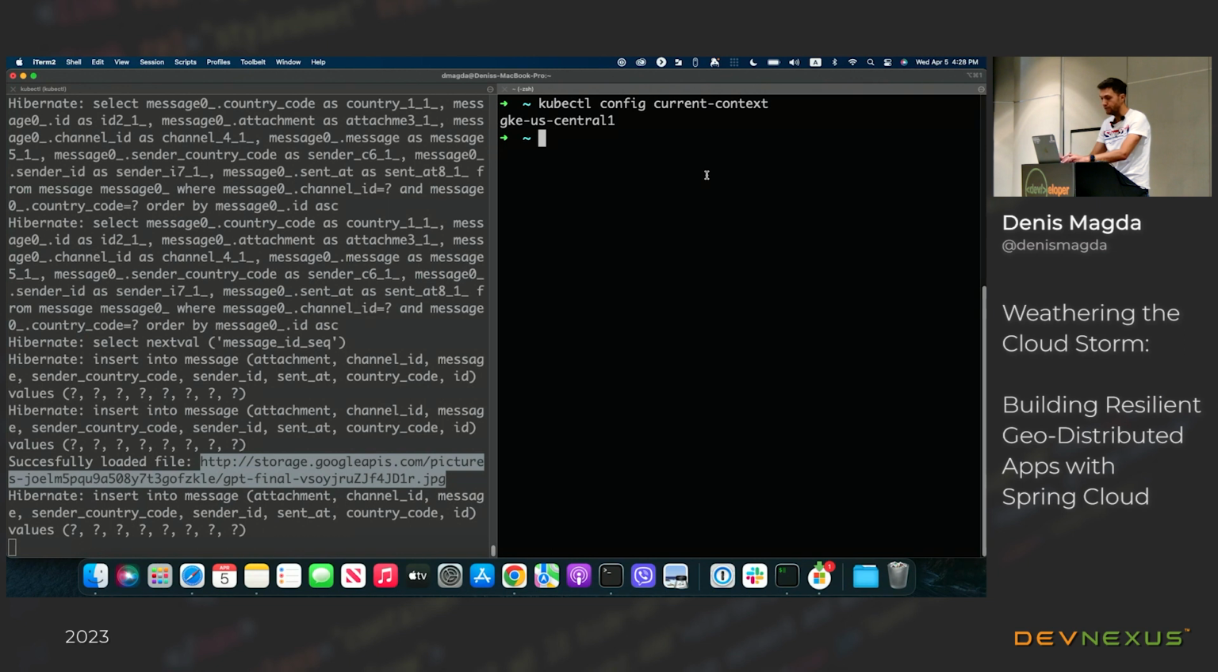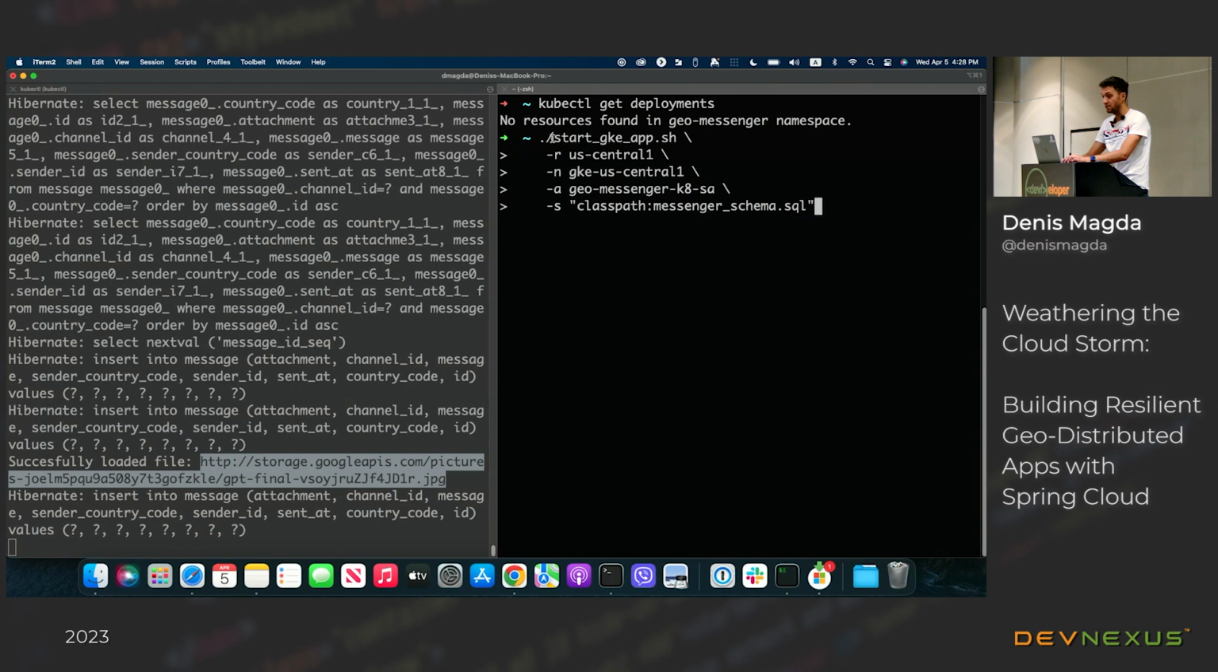So here, if you check, I don't have any deployments. I should not have, yeah. Nothing is deployed there yet. And we can fix it. So right now I'm executing the same script that will deploy the same set of microservices and the config server, but now in the US Central region.